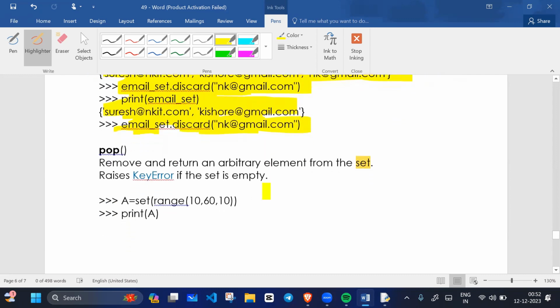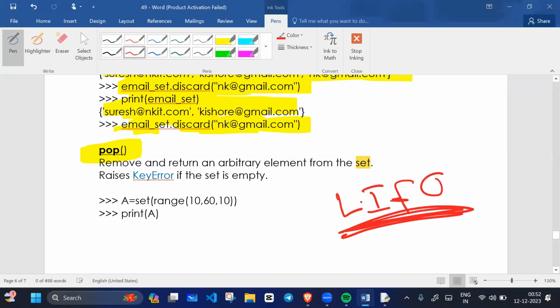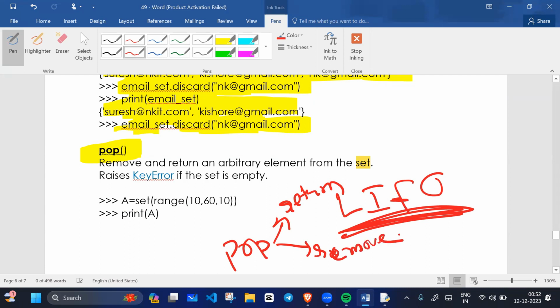If I write pop, what does pop mean? Pop removes an element from the stack, and pop is based on LIFO, last in first out. The pop function first returns the element, and then removes it. First return and then remove. Correct. See, it removes and returns an arbitrary element from the set. It raises a KeyError if the set is empty.